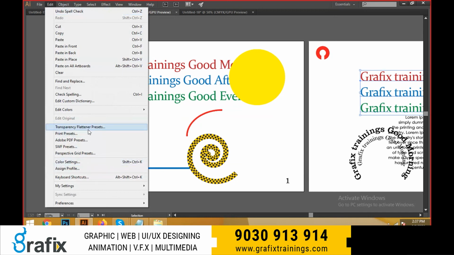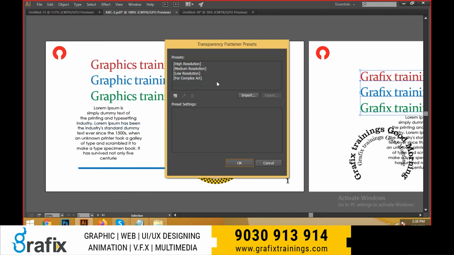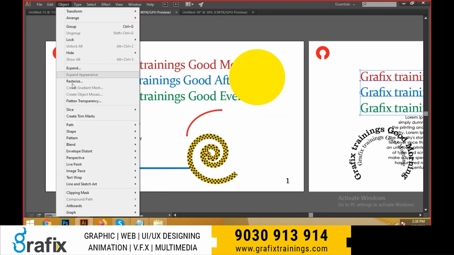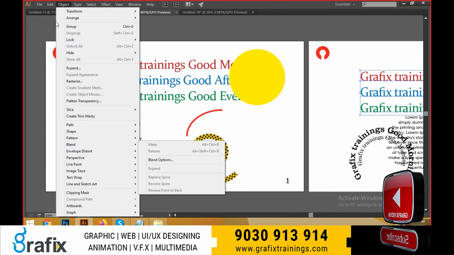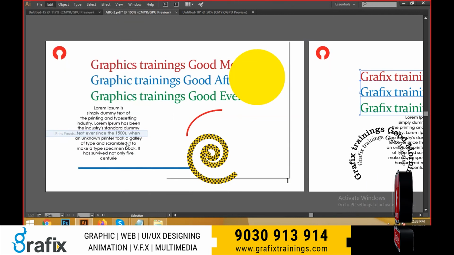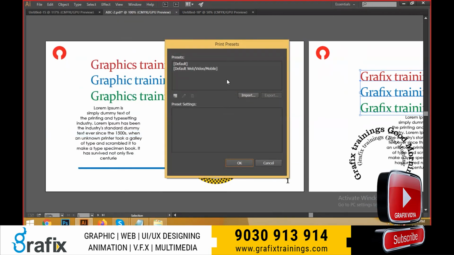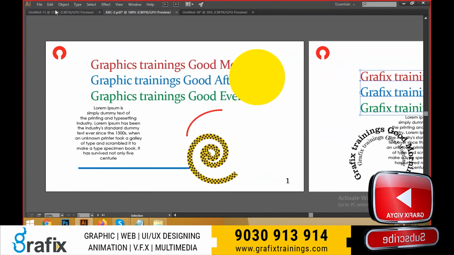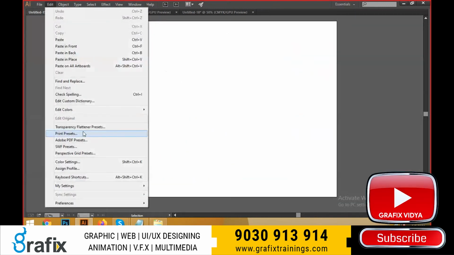And transparency, edit custom dictionary and edit colors of the predefined colors and presets. These are the presets, guys. Presets of the Adobe application. Transparency and flattener presets. General importing options from the backend, backend support and print presets, and the default thing is going on with the print presets, and SWF presets is nothing.